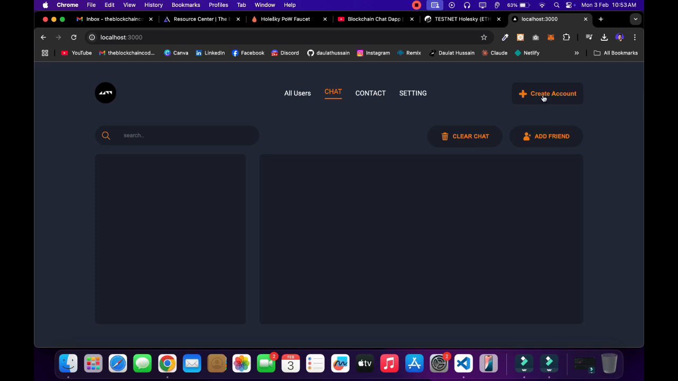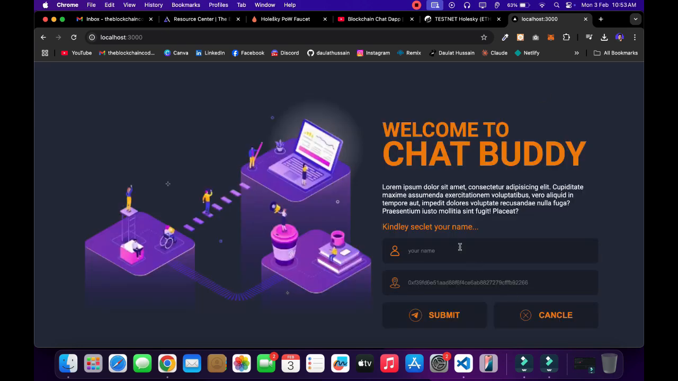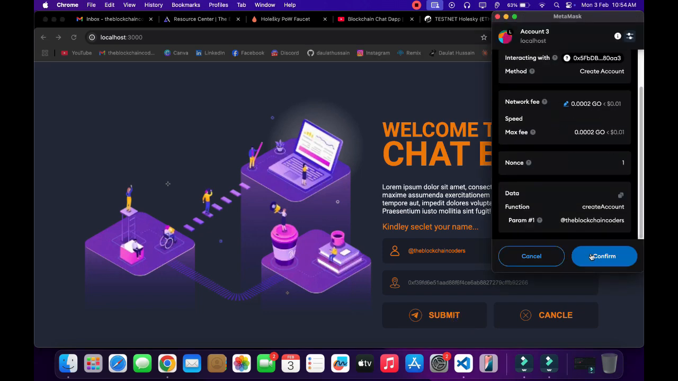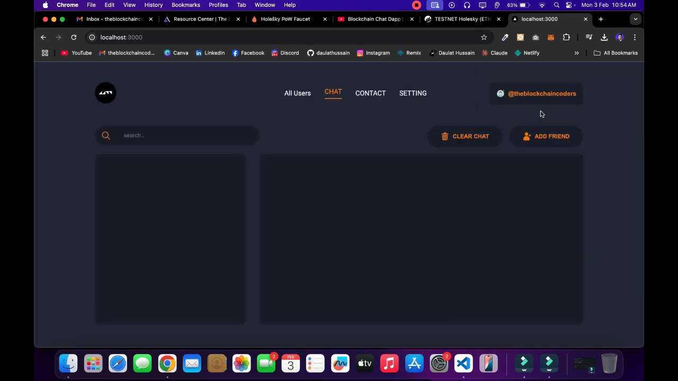Now I can click on this create account. It's going to give me this. My wallet address is there. I can give my name, so I'll say chain coders. I can click on the submit and it will open the MetaMask. You can see that we are making the transaction. Click on this confirm and the transaction is successful. We have created an account.